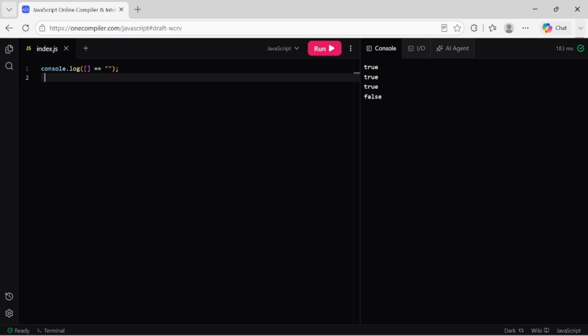Yeah, for this it will become true only, Alaknanda, because this is a loose equality operator. First type conversion will happen, the array to string. So in both places it will become an empty string. If zero is there, at this time also it will become true only.